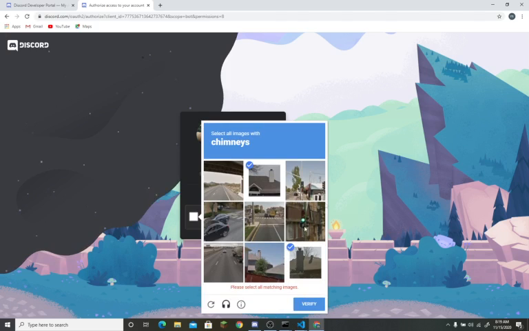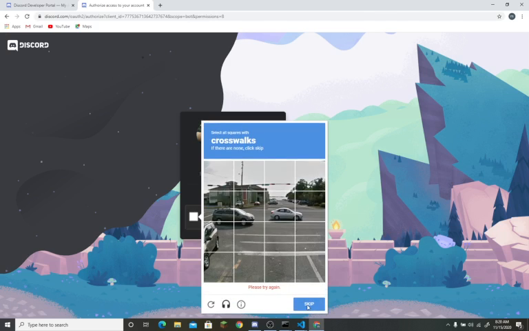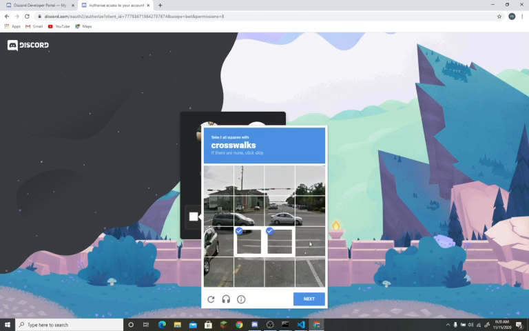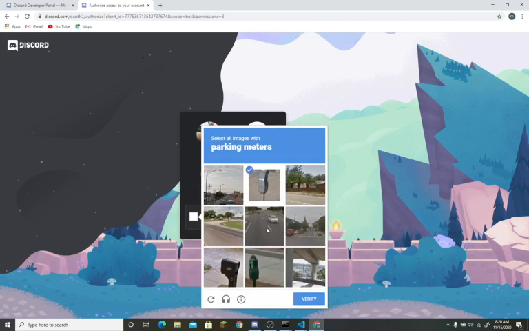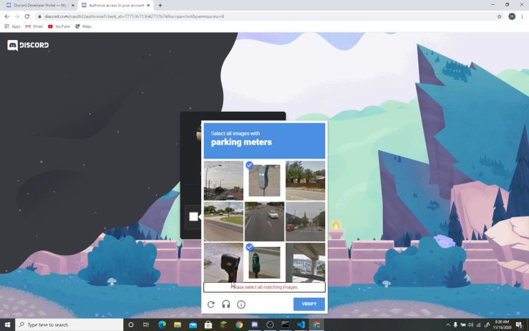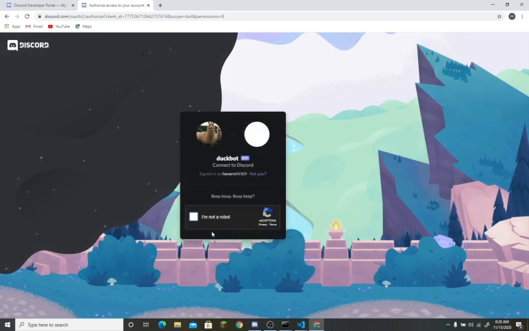Oh, I'm having a little trouble seeing these. Is it this one? Okay, there we go. Fire hydrants, parking meters. Okay, this try.